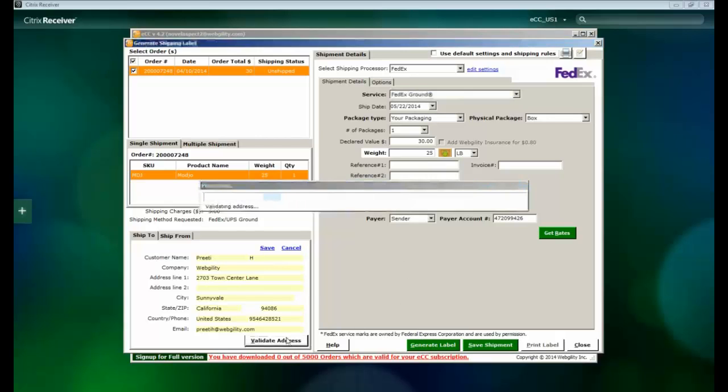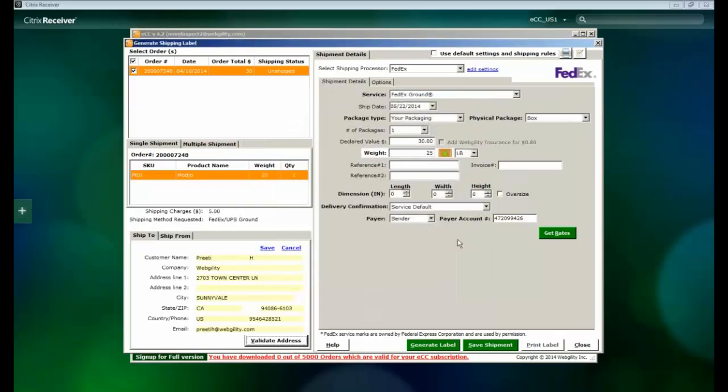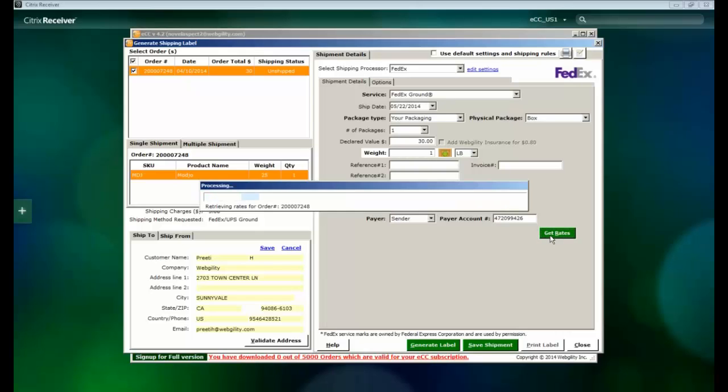So let's validate this address. FedEx will validate the address. Let's go ahead and use the address. All right, I'm going to do FedEx Ground, one package, the declared value. The weight it's pulling in is 25 pounds, but let's see what it is for a pound. Here are the boxes that I have. I usually do 2 by 2 by 2, and you can put in any type of weight. Let's go ahead and get the rate.